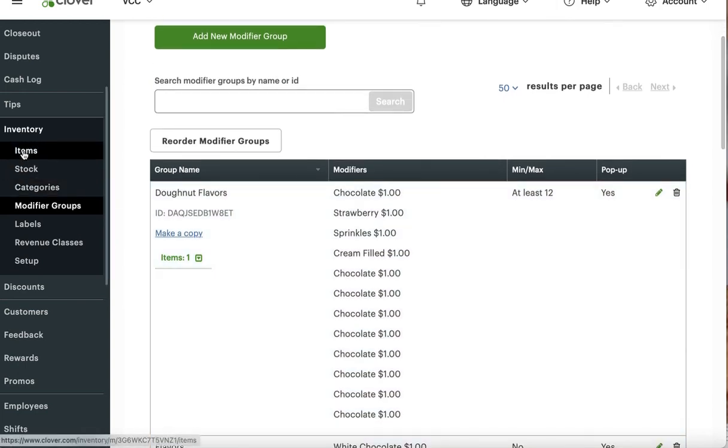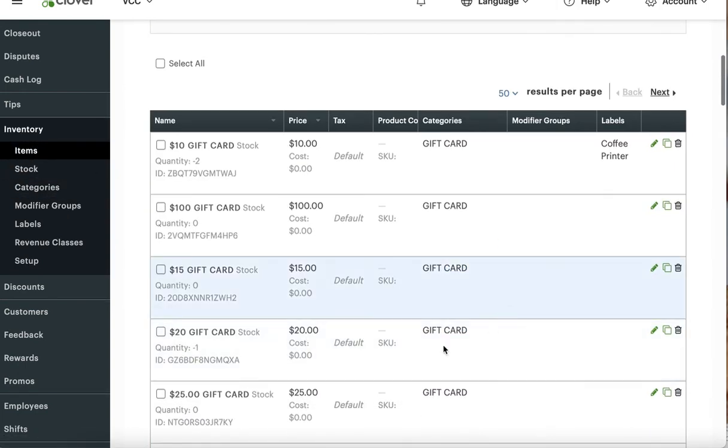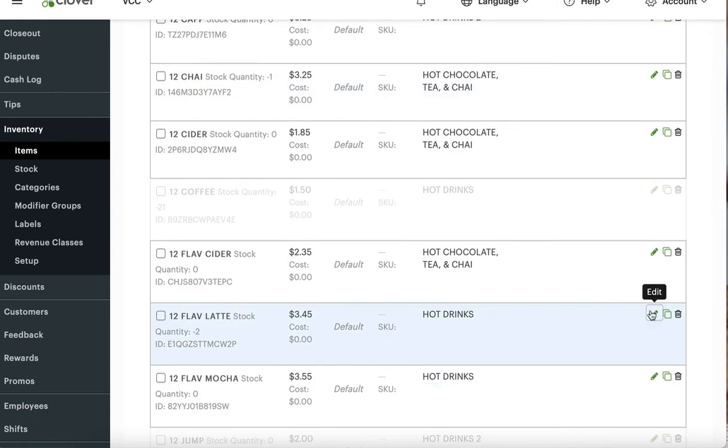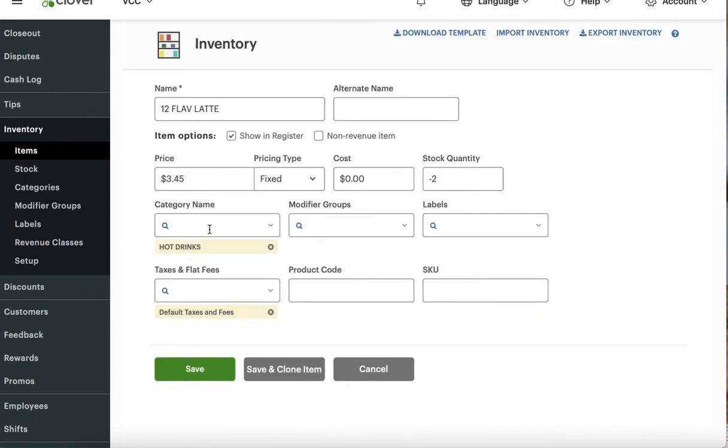So for example, I go here and then I find an item. Let's go to latte, right? It has something called alternate name. Do you want to use this name or this name on the website? So you can choose which one to show on the website. So if you want to call it latte flav 12, I don't know, something like that, then you can say, hey, please use this name.